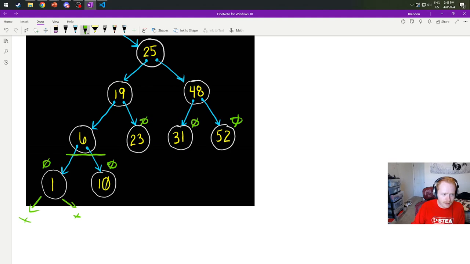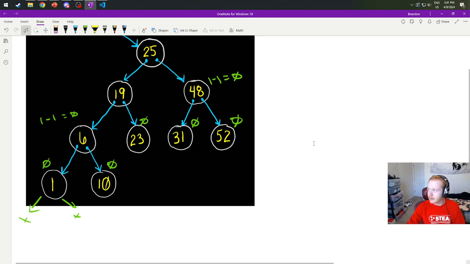If we look at the 6th node, we have 1 child on the left and 1 child on the right. So we're going to have 1 minus 1, which is 0. For 48, same song, same dance, 1 minus 1, 0 as our balancing factor. Did this tab out correctly? It did, cool. And then whenever we get to 19, this is when we start cooking.